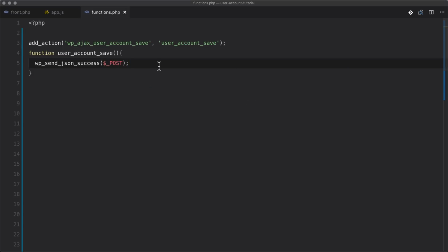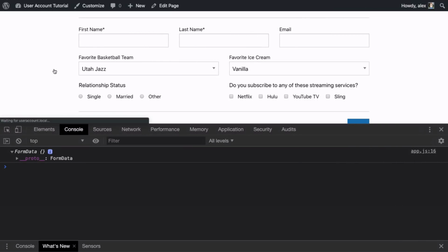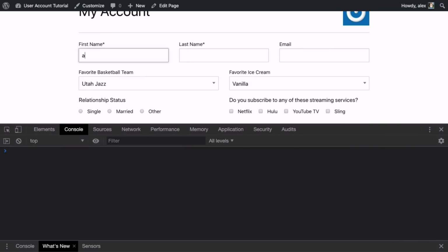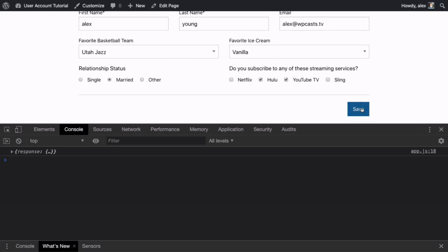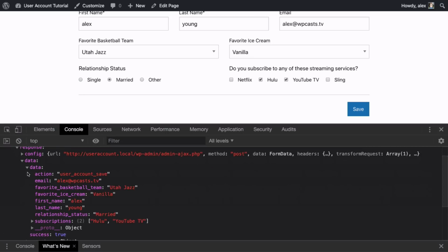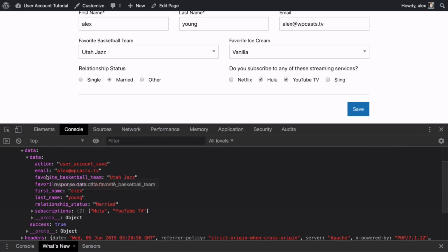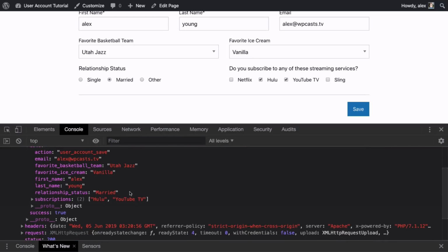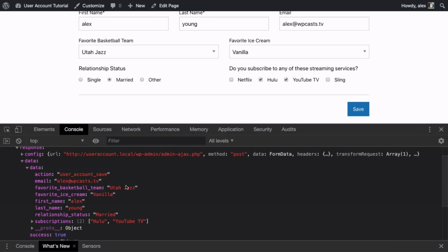So if everything goes well, we should just be able to save the form and get a console log of all the data that we sent across. So let's head back. Let's refresh our page. Let's type in some information here. Let's hit save. We got a response, which is exactly what we were looking for. And so inside of this response, we have a couple different fields here. The important one here is data. So data, the action, email, favorite basketball team. We are getting everything that we needed. So awesome. Let's move on to the next step.